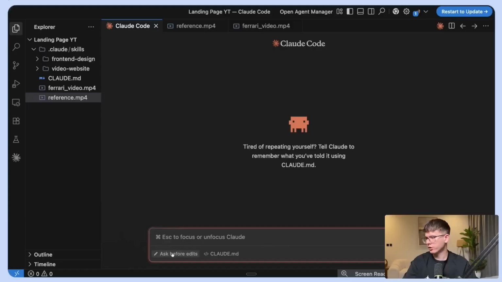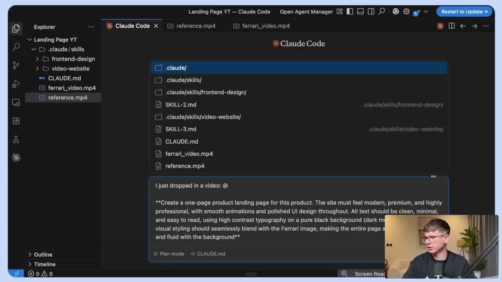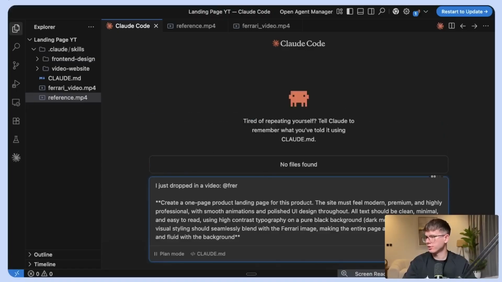Finally, I can go to Claude Code, make sure this right here is in plan mode, and then you can paste this here and you will say, I just dropped in a video, which is the Ferrari, where's the Ferrari video? There we go. Create a one product landing page for this product. The site must feel modern, premium, and highly professional with smooth animations and polished UI design throughout. All text should be clean, minimal, and easy to read, using high contrast typography on a pure black background, dark mode. The layout and visual styling should seamlessly blend with the Ferrari image, making the entire page appear continuous and fluid with the background.